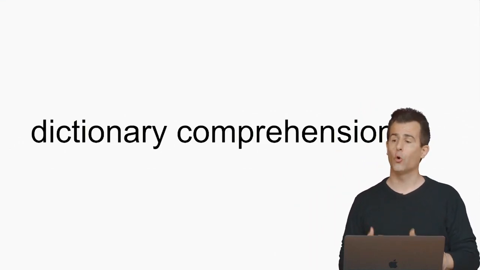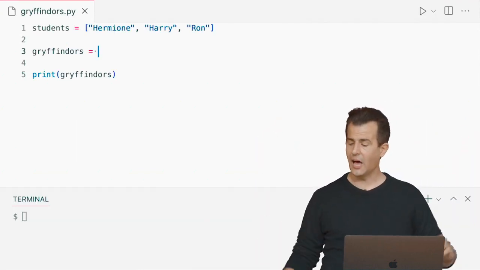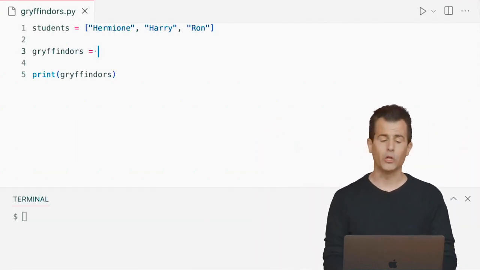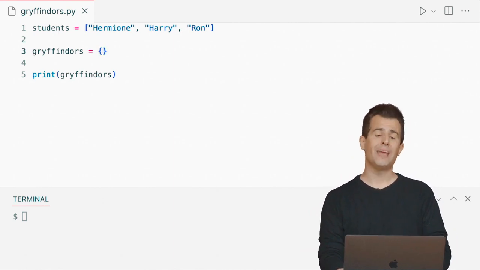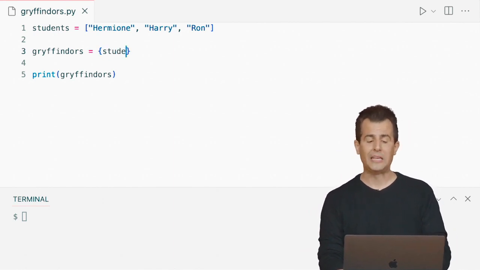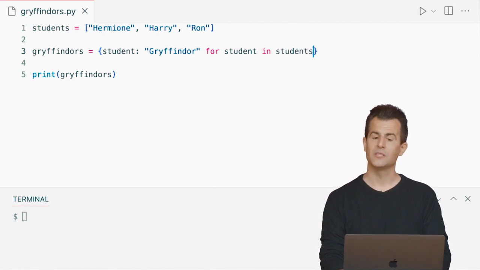And the visual indicator or difference here is that instead of it being square brackets on the very outside, this time it's going to be curly braces instead. So inside of these curly braces, what do I want every key to be? I want every key to be the student's name. I want every value for now to be Gryffindor. And I want to do this for each student in students.